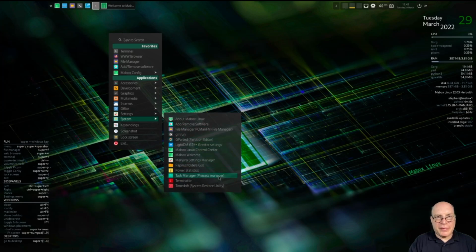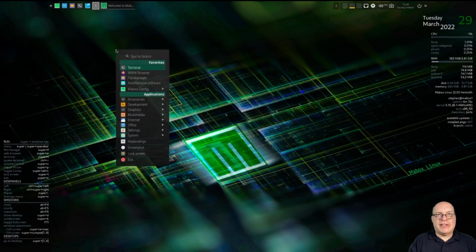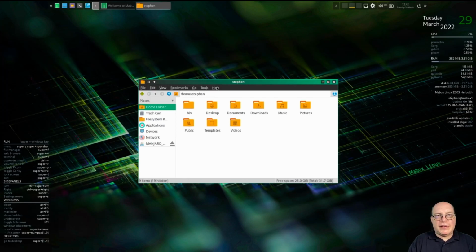Under System, this is what we have. And it's about Mabox Linux 22.03, I think from November of 21, November of last year. But it's up to date, so it's not stale or anything, I think. All right, let's see what we've got here for the file manager.